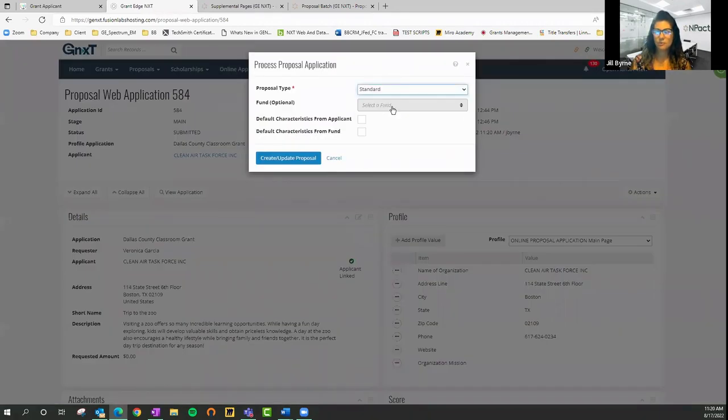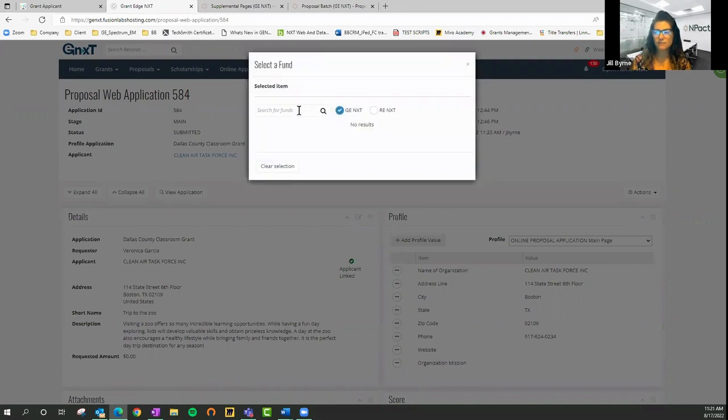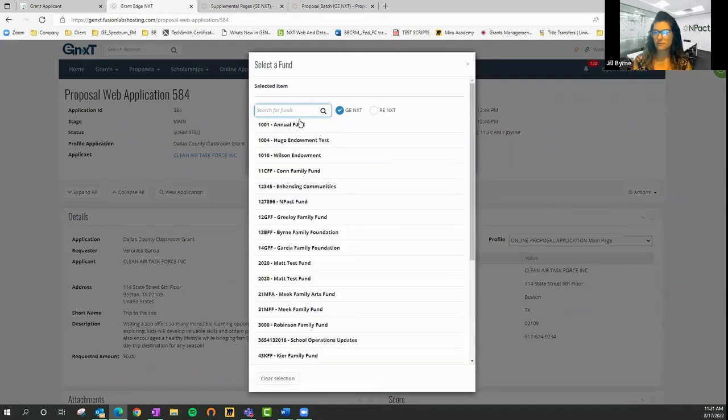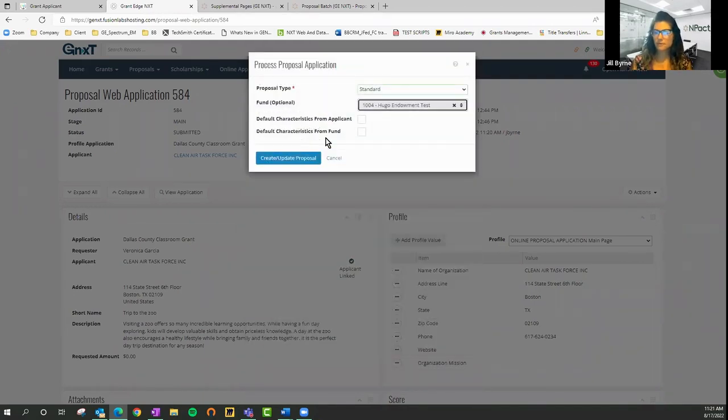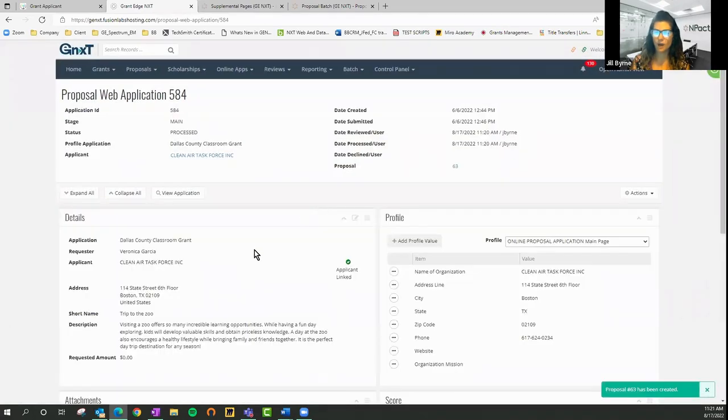You can come up with your various proposal types. At this point, I can assign a default fund. We can inherit the characteristics from our applicant and from the fund if we need to. Just a reminder, characteristics are neat, nice fields, kind of user-defined fields that you can add to the system to be able to run reports or segment.